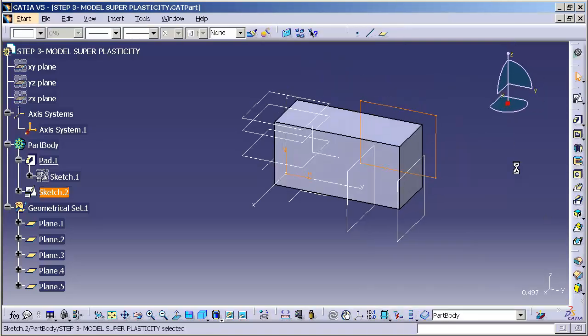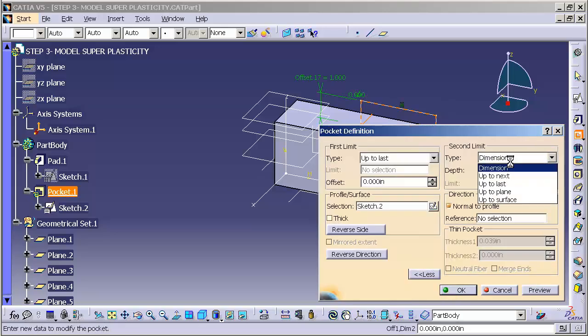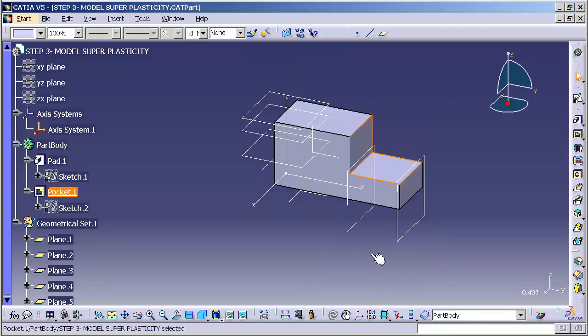Exit out. I'll make my pocket. And now in this case, I'm going to say up to last and up to last in the other direction. Select OK. Now there's my pocket.